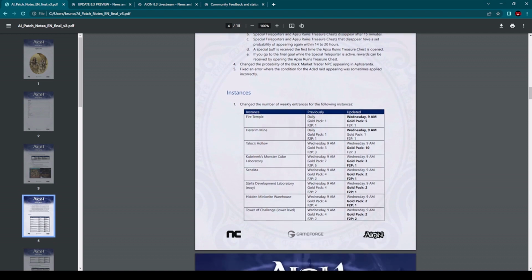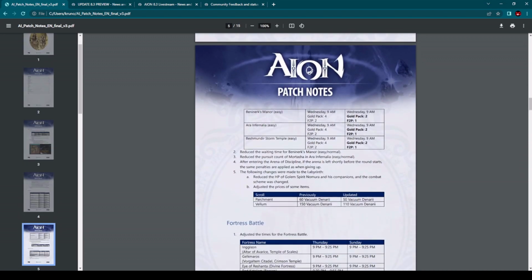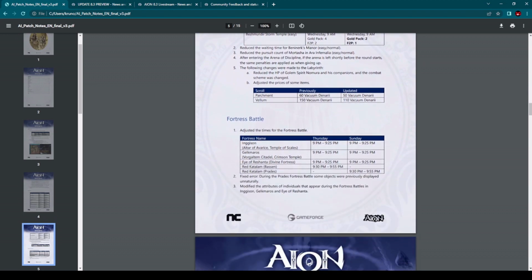Let's go a little bit down to show you the most interesting things. Instances, dungeons. Change the number of weekly entrances for the following dungeons. So lots of changes here, I would say, but I wouldn't say something groundbreaking. A little bit of change regarding entry, depending on whether you have a gold pack or not. Let's go a little bit down to show you the most interesting, exciting thing. Fortress battle: if you are playing sieges in AION, then check this schedule here. They have adjusted the times for fortress battle a little bit. I didn't see any big change here, but they have changed the schedule a little bit.